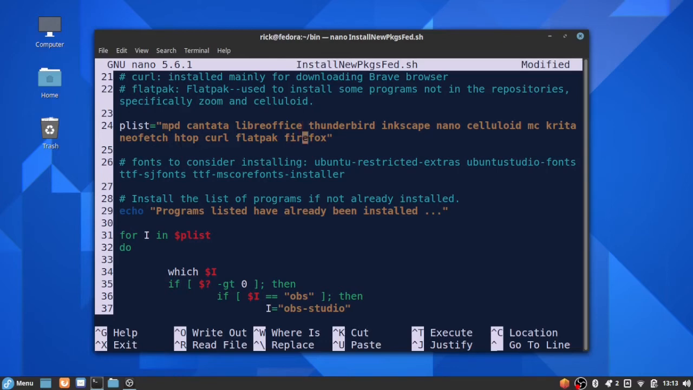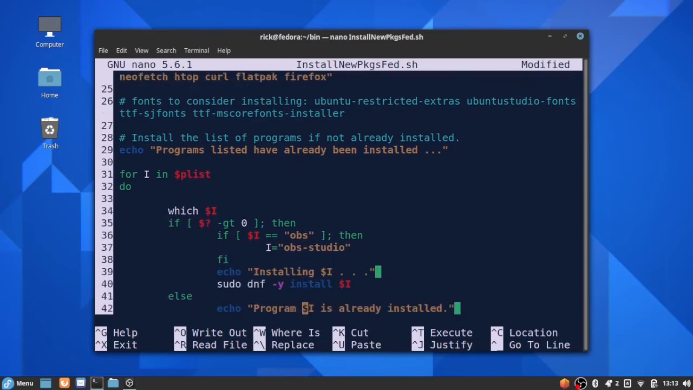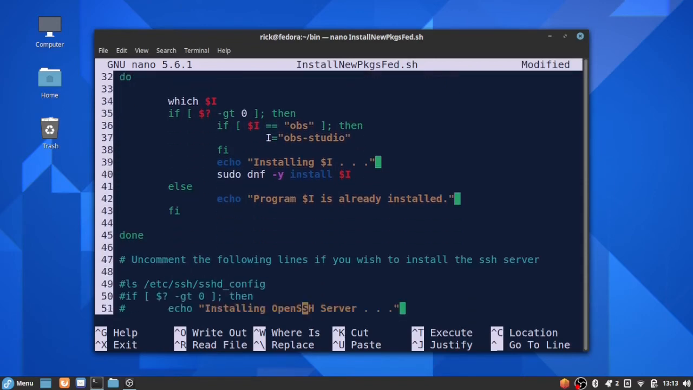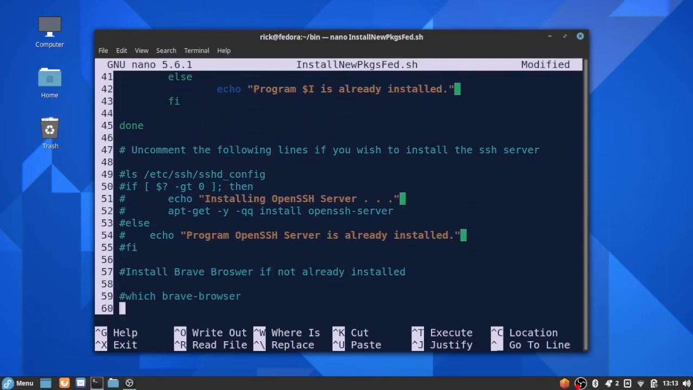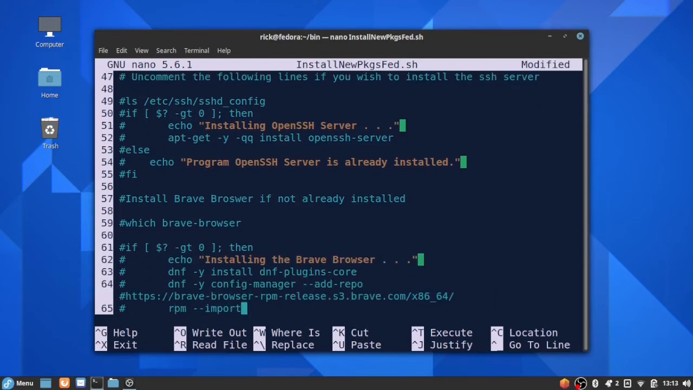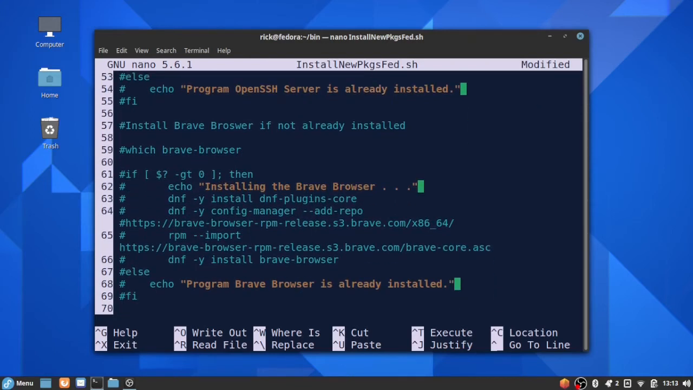There's a few things I have down here that I install differently. One is the SSH server. Matter of fact, it's old. I haven't even changed it to the DNF install here. But I usually have that commented out unless I'm ready to install the SSH server on the computer I'm installing it on. This is Brave browser. I used to use that. I don't anymore. That's why it's commented out. Let's use Firefox.